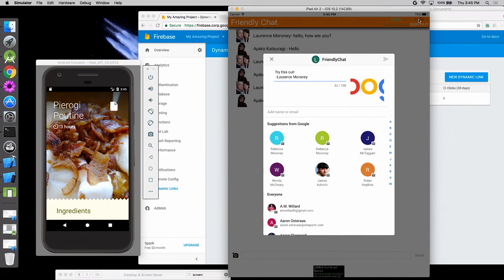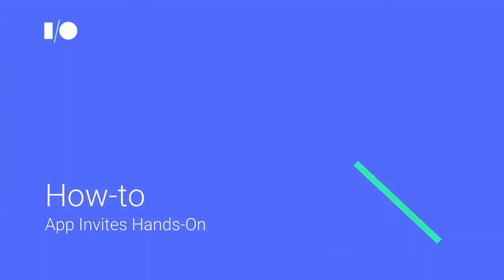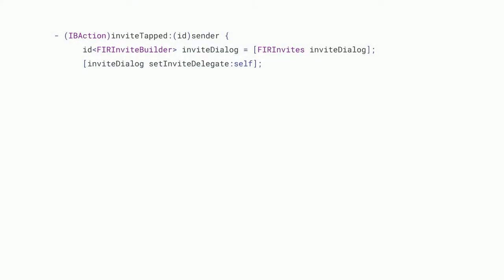But let's take a look at the code, what would be taken to build this. If we can switch back to the slides. So here's the code. I've built this in Objective-C.